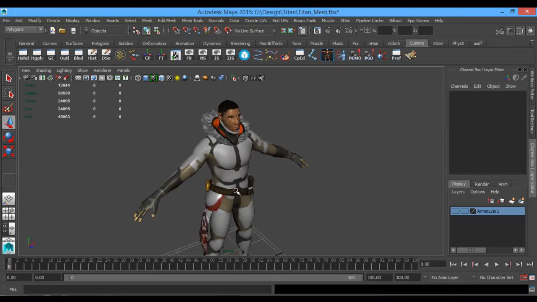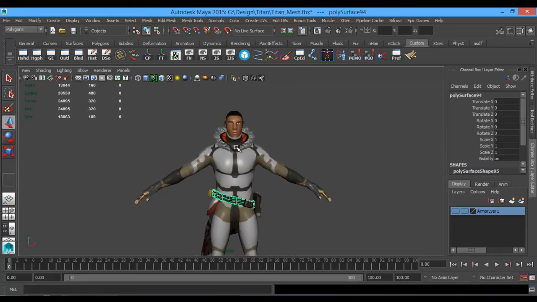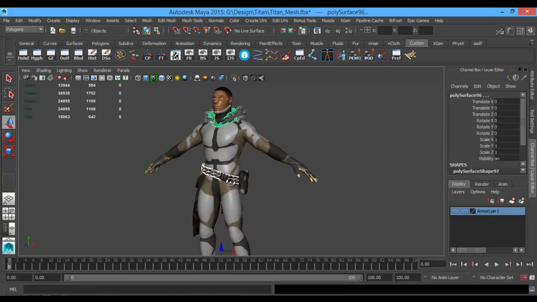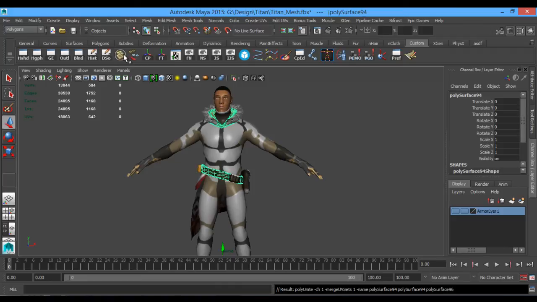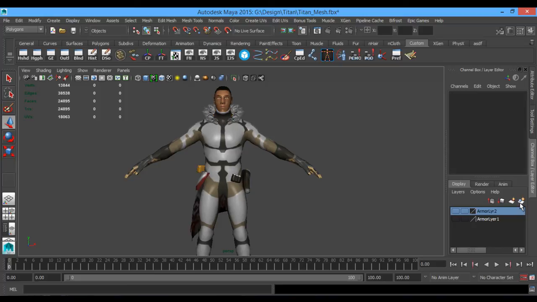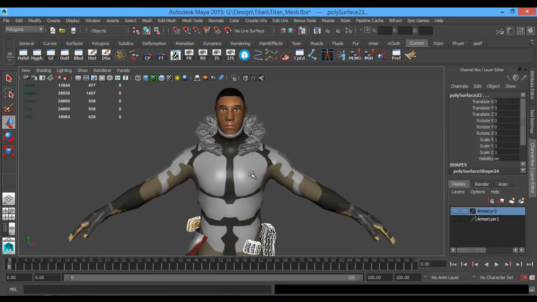Next, I know I'm going to want the belt. I'm going to want his center fold. Yeah, I'm going to keep those two together. Go ahead and combine. Delete the history. Put those in for armor layer 2. And breaking these up into different layers makes it easier to skin, to paint weight skinning, as well as being able to see what's going on with all the deformations.